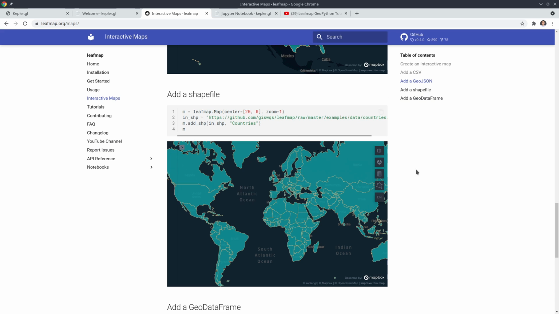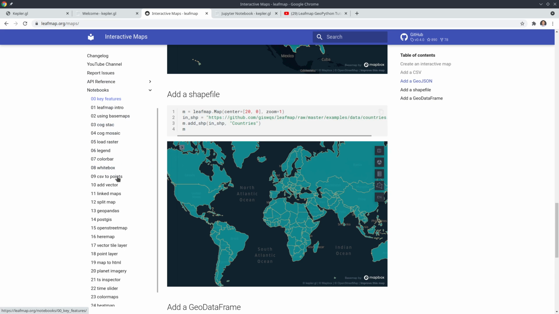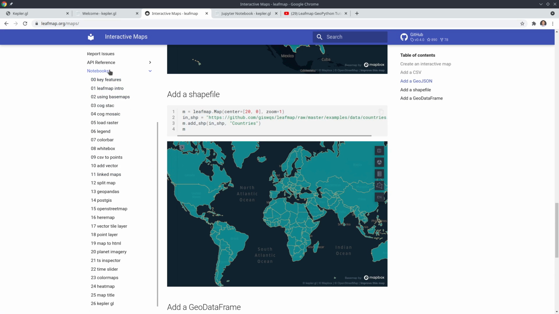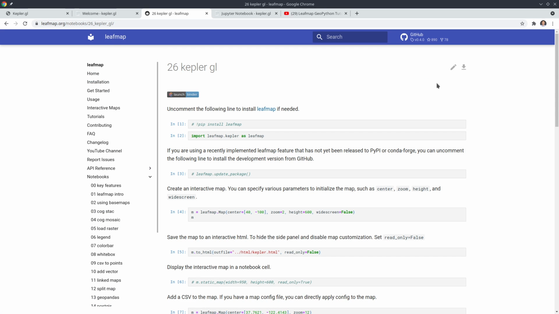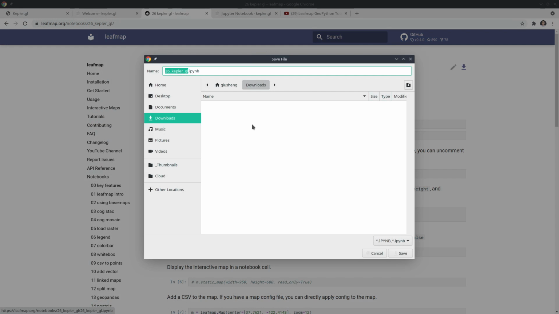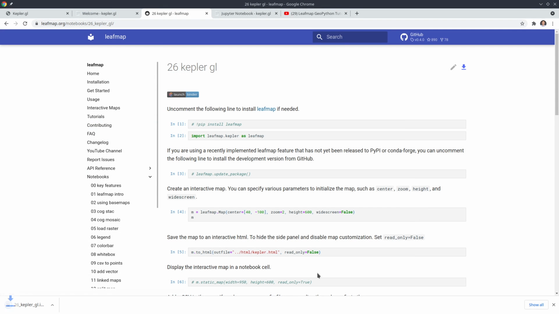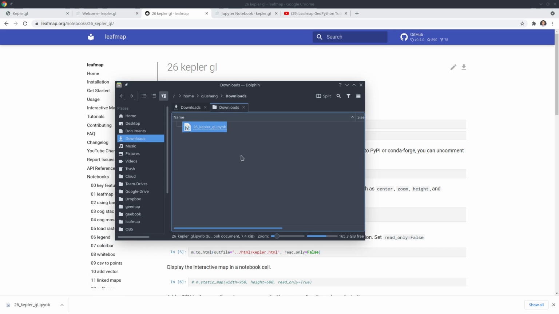If you want to, you can certainly install the package and then use the package to create these maps, but you can directly use the notebook if you want. So if you go to notebooks and then click number 26, upper right corner here, you can click the download notebook icon, and you can download this one to your computer. So I'm going to download to my downloads directory, and then you can just open the directory.